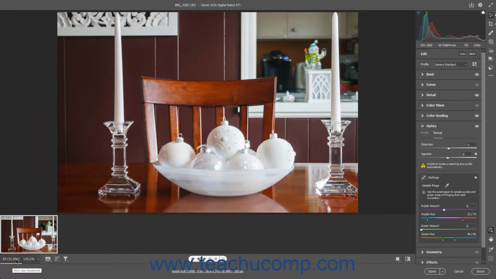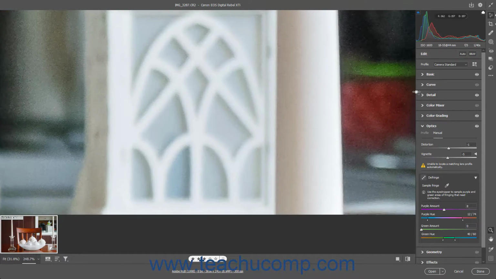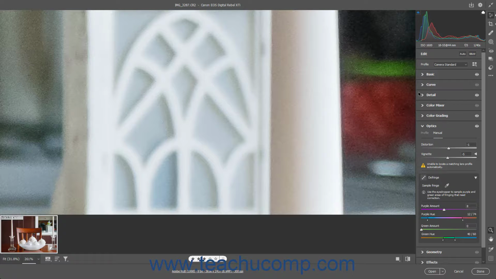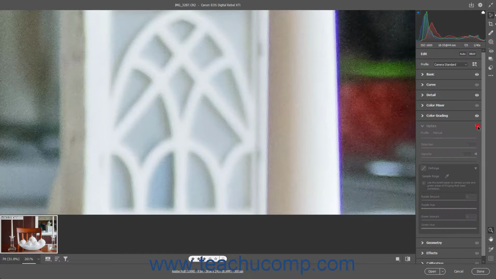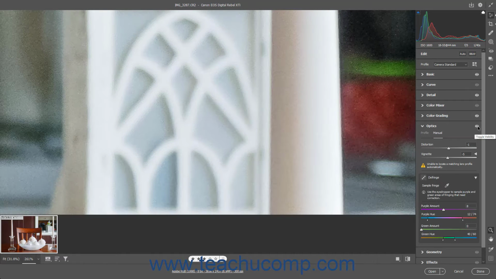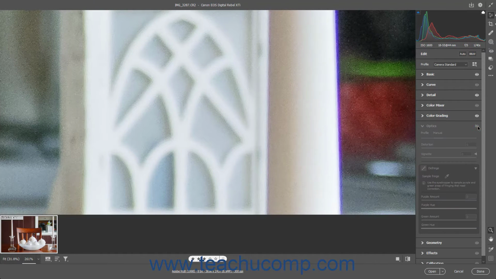To temporarily hide all Optics tab adjustments in the preview image after changing these settings, click and hold down on the eye icon in the upper right corner of the Optics tab in the Edit panel. This temporarily hides the changes in the preview image while you hold down on this icon so you can see the original image. Simply release the mouse button to restore the visibility of the changes.